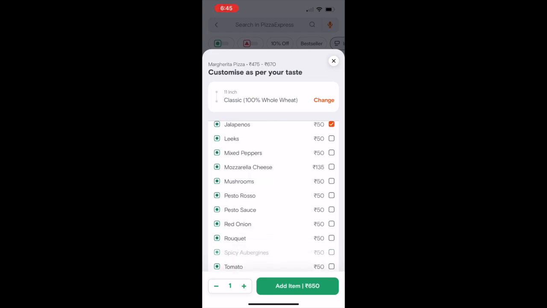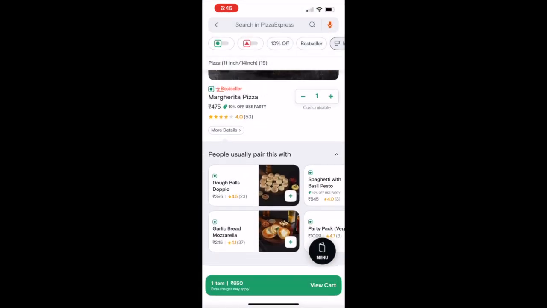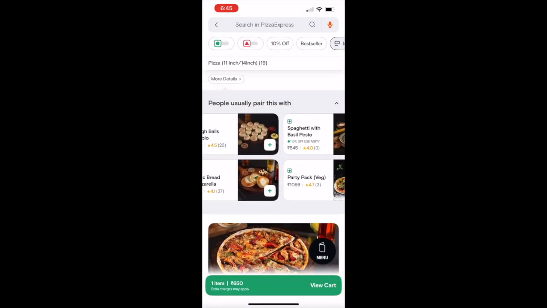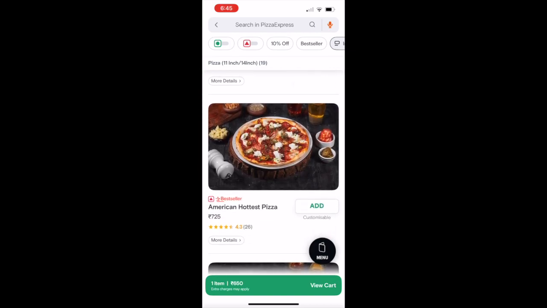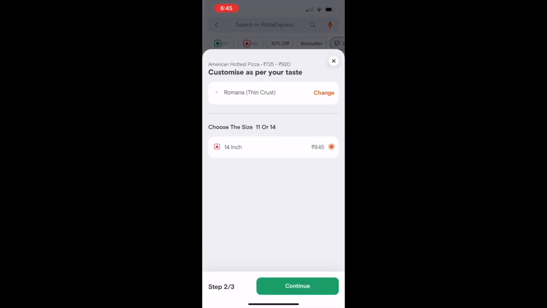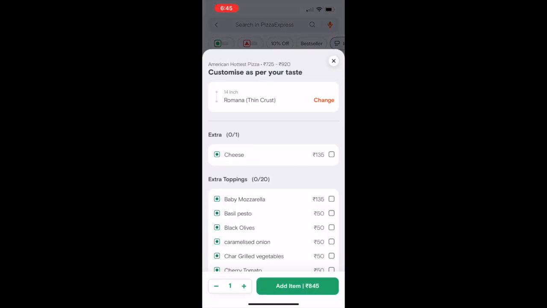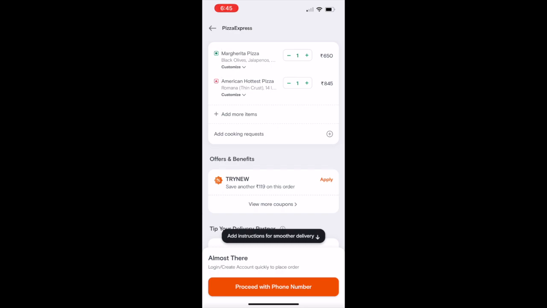So you can just press the tick and it will get added onto your pizza. If you need chicken or non-veg topping on top of that, you can also add that. You can continue browsing to see if you like any other dish from Pizza Express and add it to your cart. If you want a chicken pizza or pepperoni, you can customize it and just press add. If you don't want to customize it, just press add and don't select any item.